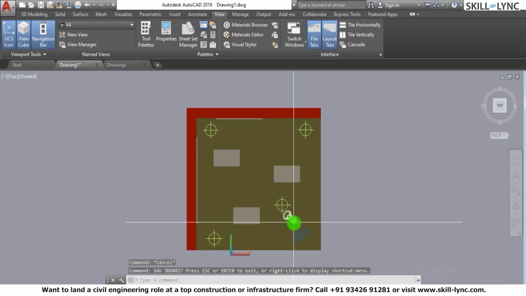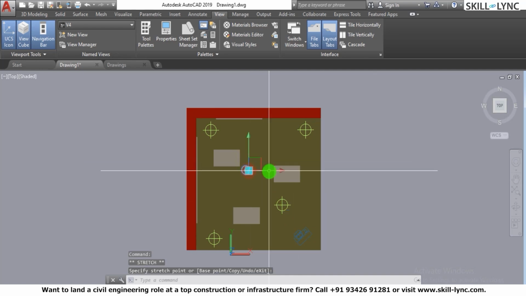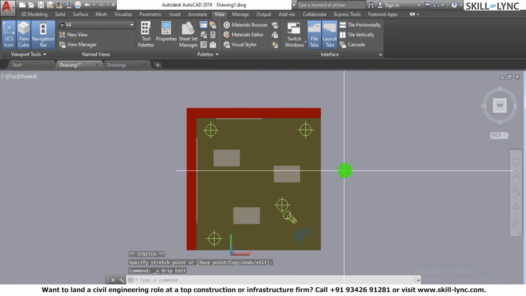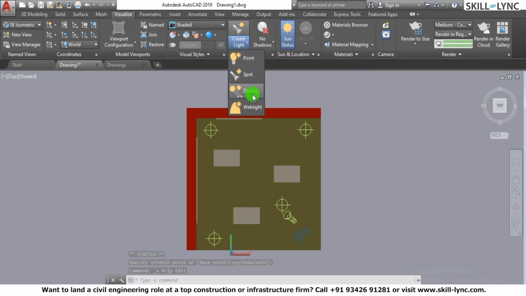I can always move the point light to a particular place, but you need to check that the target has to be well placed. Okay, so here we go. So now we have the visualize, and then you can create a light. You can have a distant light.